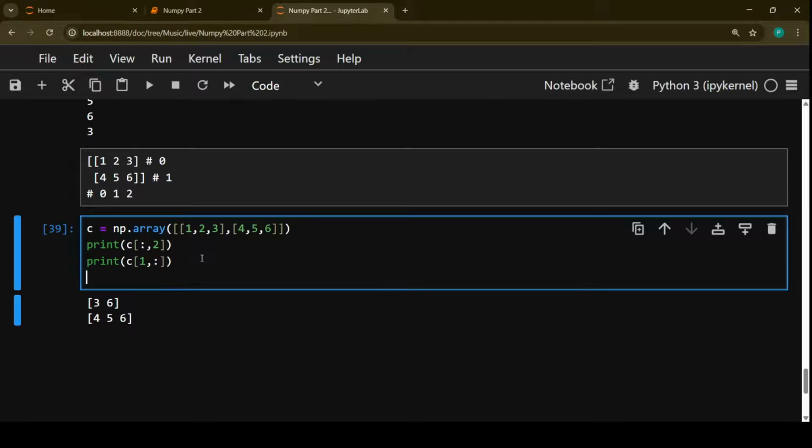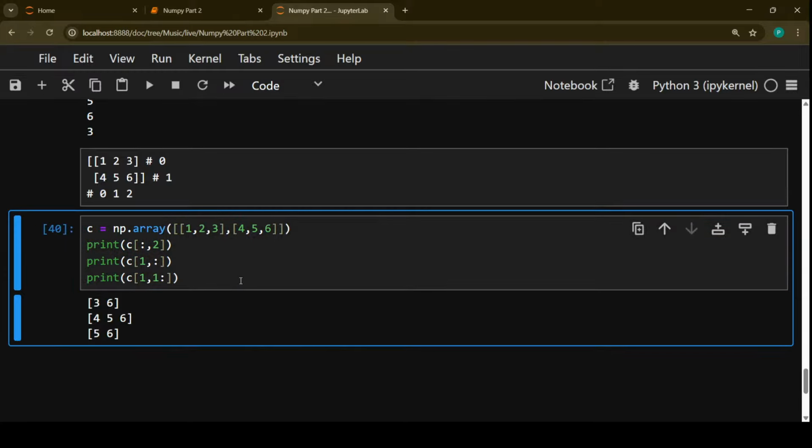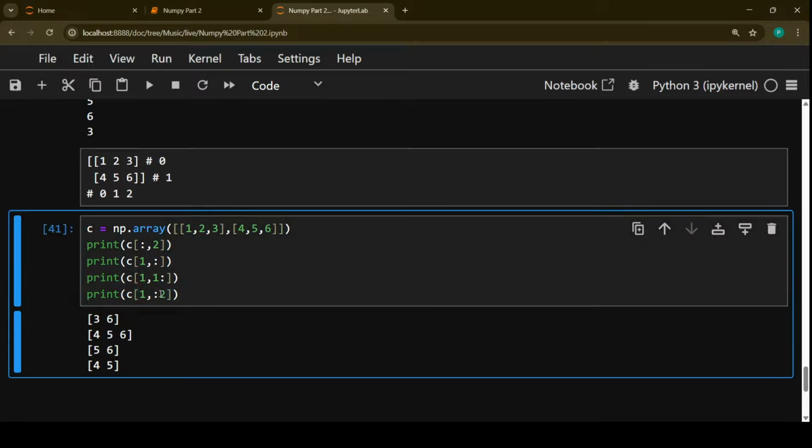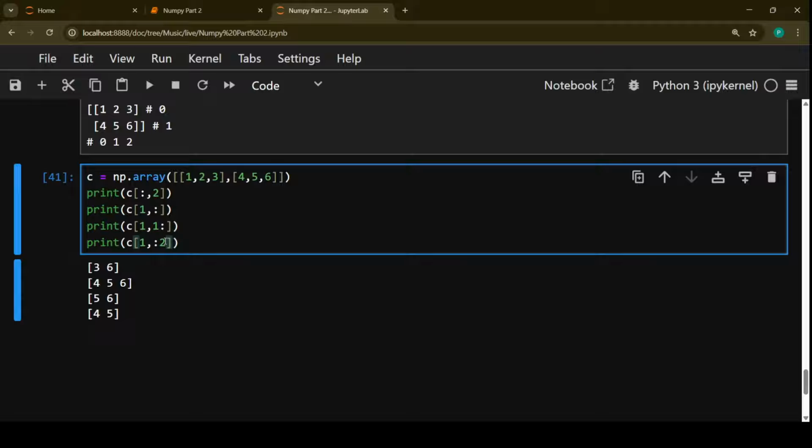If I want to only access 5 and 6, then I'll mention the starting part, which will be 1, and leave the ending like this, so 5 and 6. If I want to access only 4 5 inside the row, I leave the starting part as it is, and in the ending part I'll mention 2, so I'll get only 4 5, because 2 is exclusive in nature. Okay, so this is all about slicing. I hope you've got this.